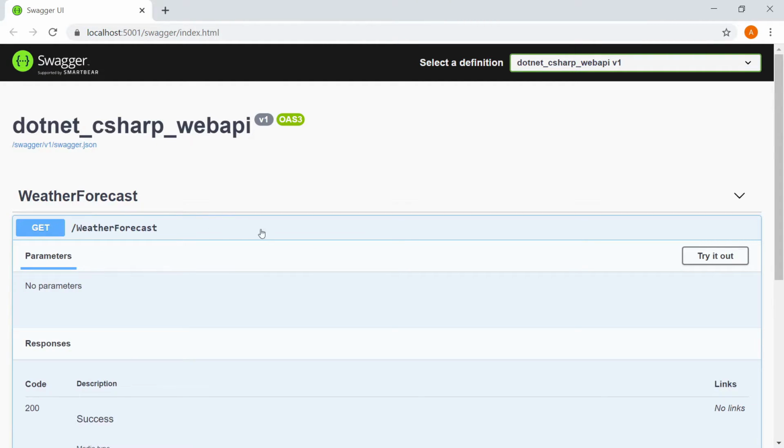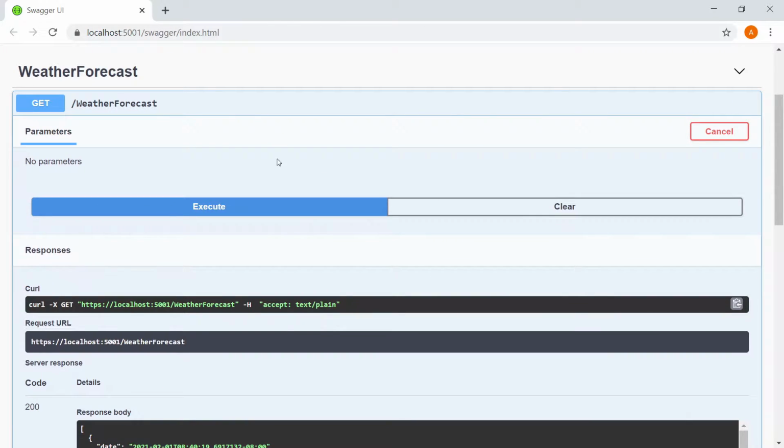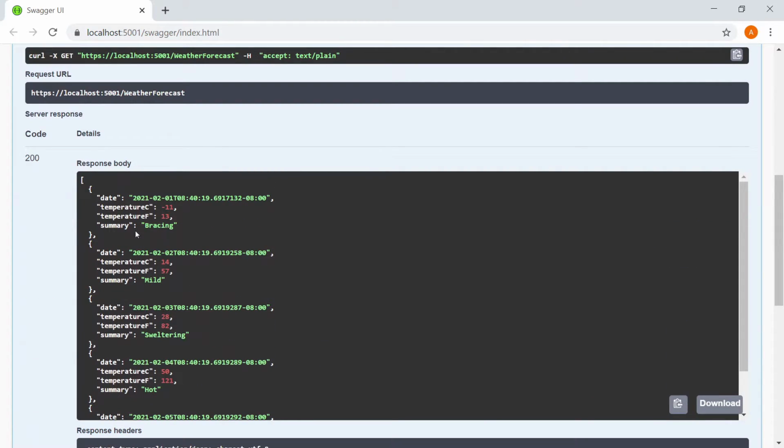So in this case, we can click here, see weather forecast, we can try it out, execute, and in fact, we get this output. And if somebody were to call via the HTTP get call to this endpoint here, they would be able to get exactly something like this. In this case, it's randomly generated, so it'd be slightly different, but that's what we're going for.